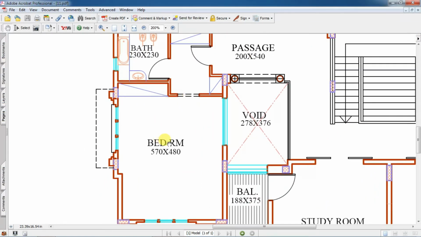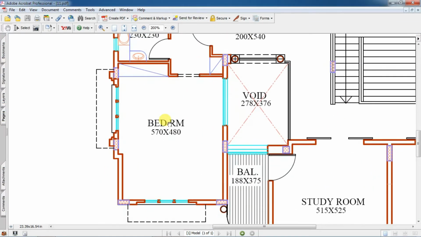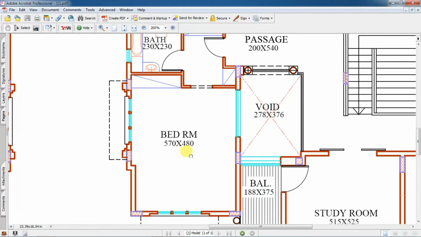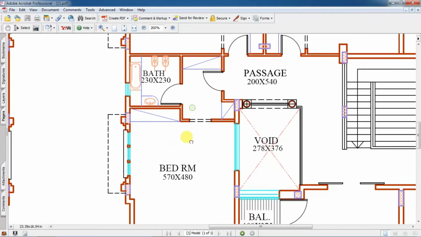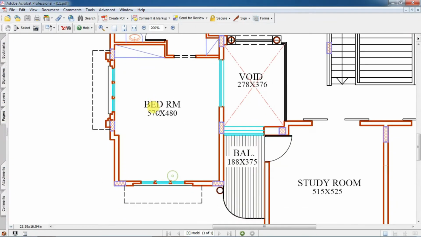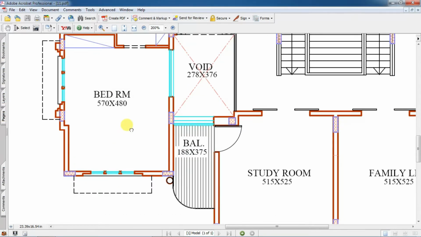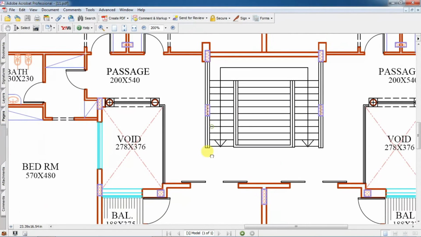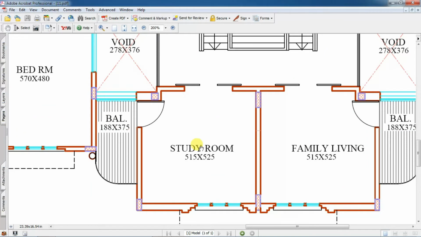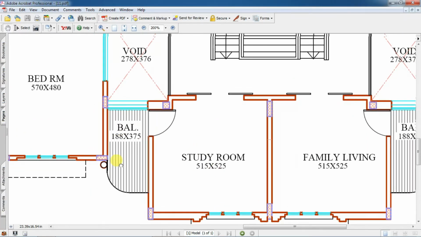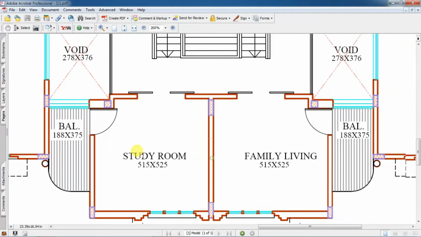This is another entrance for this bedroom. This bedroom we have wonderful, very wide size, 570 by 480. This attached bathroom. This bedroom we have given a wonderful window on two sides, this side and this side also. Then again this side we are entering. This is study, 515 by 525 centimeter. This is a balcony for this study access.